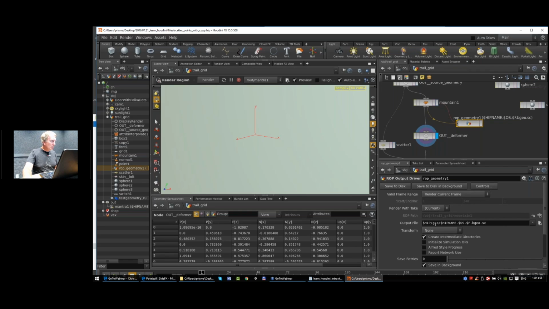So hip geo, and what I'm going to call this is hip name. Basically, this is just a bunch of environment variables preceded with dollar signs. Hip name will return the name of the file, which in this case is scatter points with copy. But I'm going to blow this all away, and I just want to call this... I don't want to leave the $F, by the way. You can also do OBJ, right?